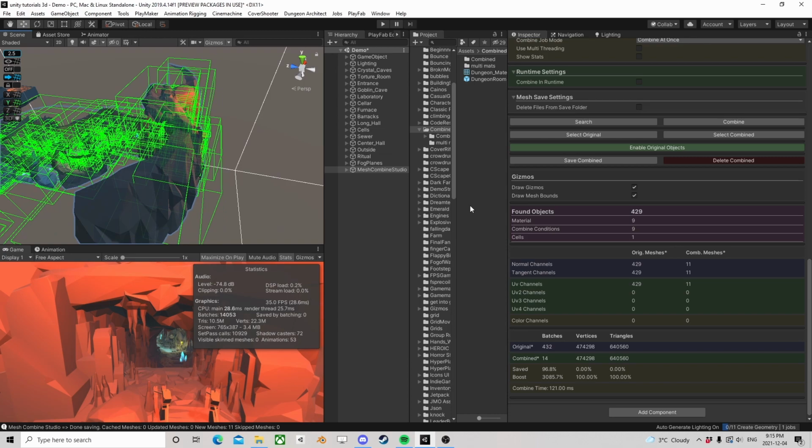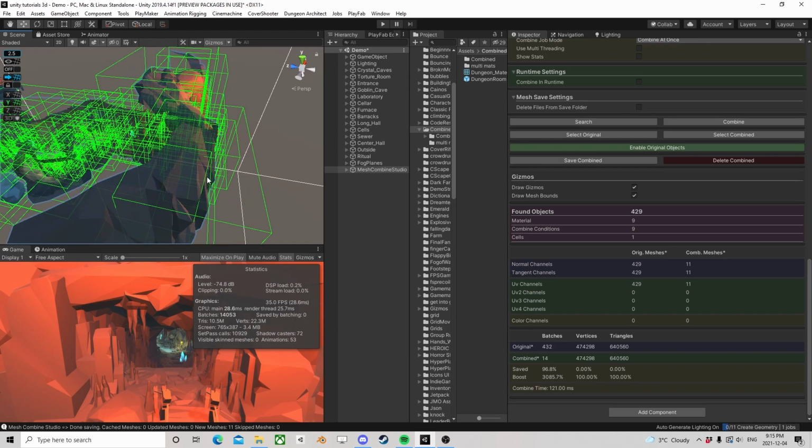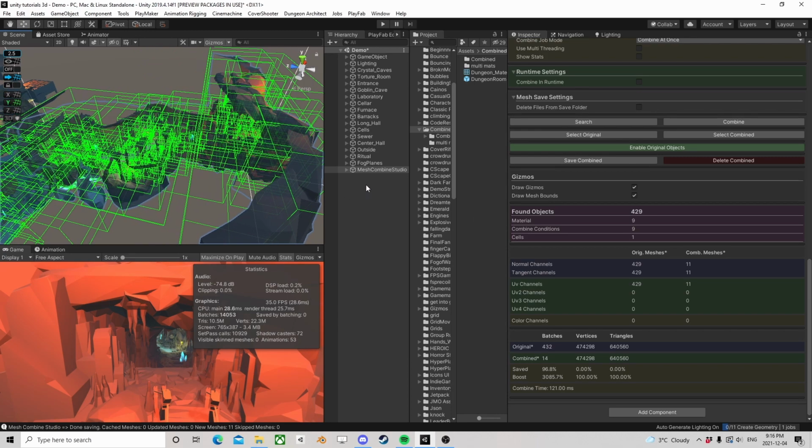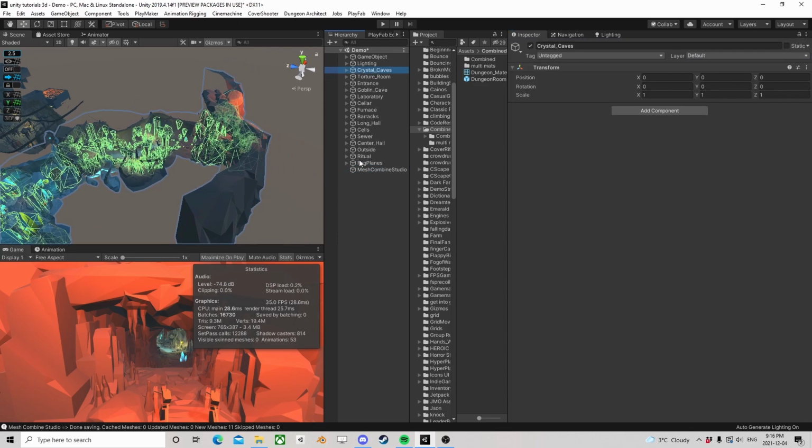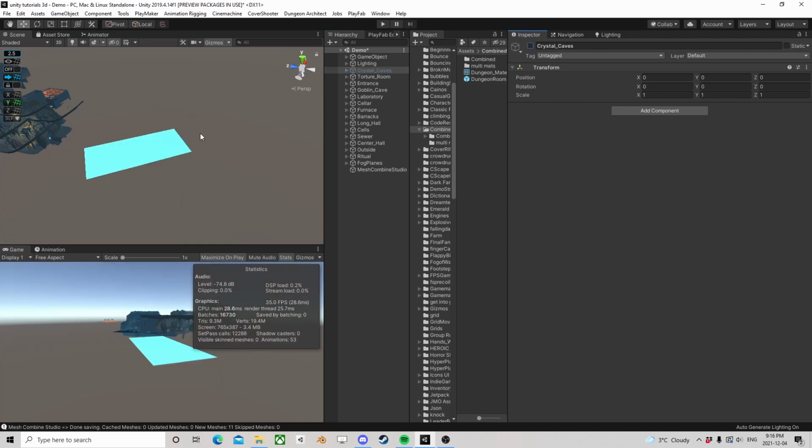And it also breaks it up based on the material, right? But now that we've done that, this is what we're going to do. I'm going to hit delete combined. That's it. And I am going to take this Crystal Caves, and I'm going to deactivate it for now. And I'm going to create a new empty down here, and we're going to call this Crystal Caves.